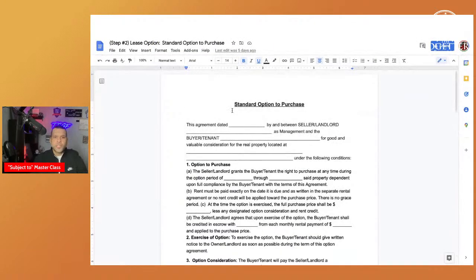Okay. So your standard option to purchase, we have two separate documents with the lease option on the selling end. All right. The standard option to purchase, you have to have this because one document is for us, then that gives us the right of disposition with the property, meaning we have the right to sell it, however way we dispose of it. That is our right.